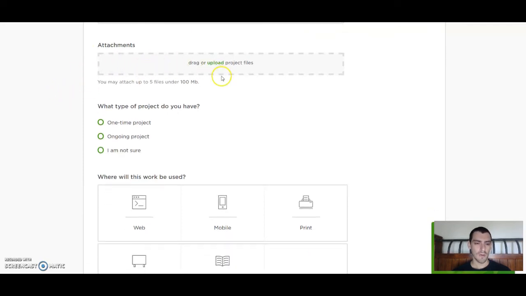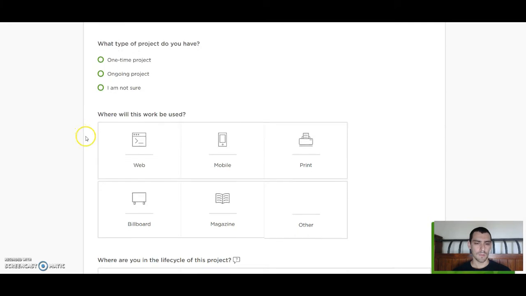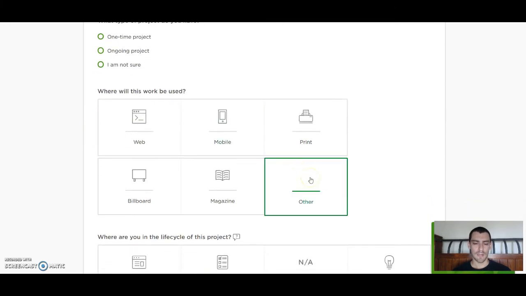What type of project do you have? I use ongoing. That way, it's not just one design I'm looking for, it's multiple. And then where will the work be used? I select other down here.